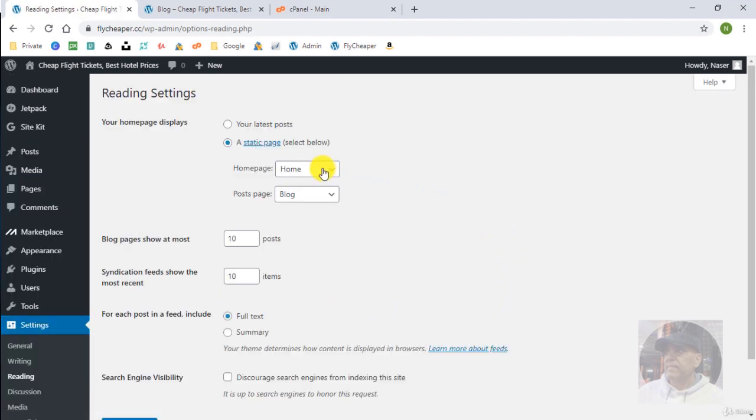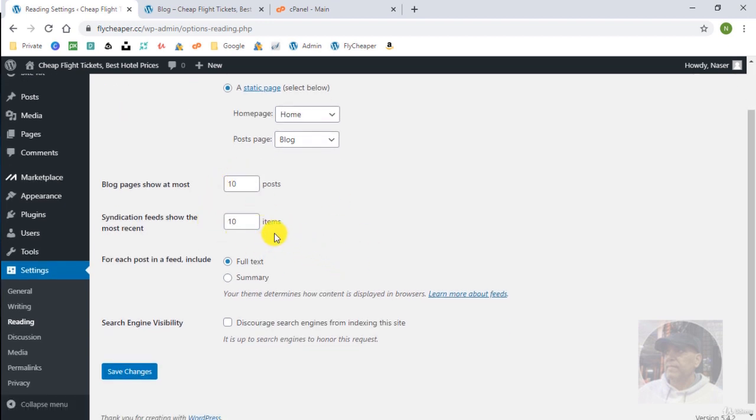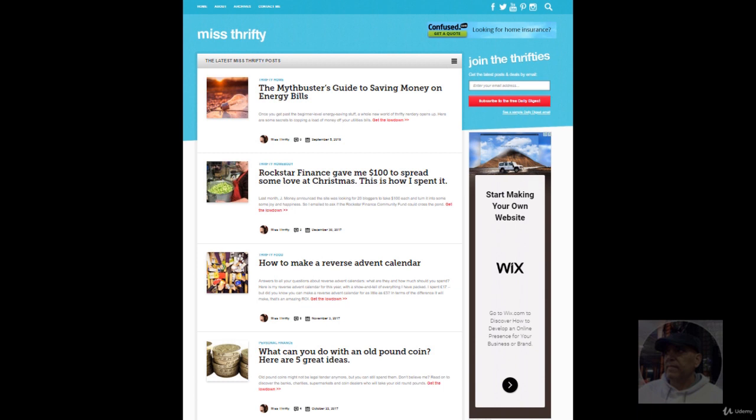So just as mentioned before, a page is your static content and a post is the stories or articles that you keep adding to your website. They will show under each other on a single page, and you can select how many articles you want to show on one page. Here's an example of a static page, and here's an example of a blog or posts page.